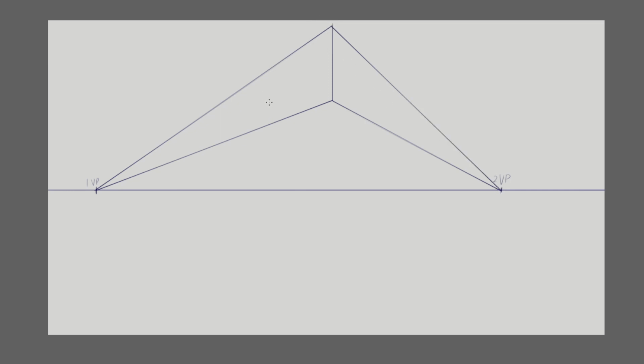Now we need to establish the width, connect it to the vanishing point, and again from here do the same.